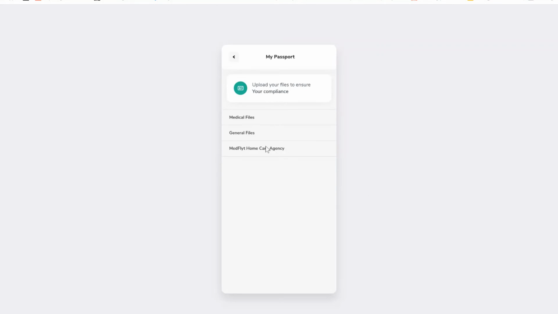And then you've got the MedFleet Home Care Agency as well. Here, this is the agency that I'm doing the demo from, but you will have the name of your agency. And if you click here, this will have any specific things that your agency requires. So for example, it might be like a reference letter or something like that. It's really agency specific as to what your agency will require from you.